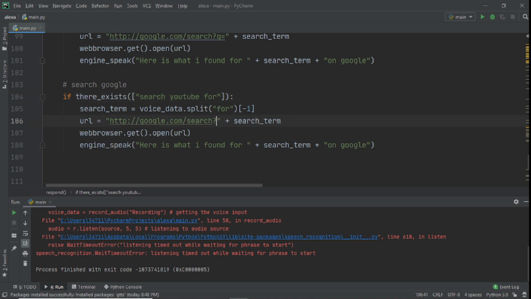The YouTube URL is www.youtube.com, and then we'll say results, then we put this question mark, and then we say search underscore query. Now put an equal sign. Then we change this on Google to YouTube. So let's do that real quick.